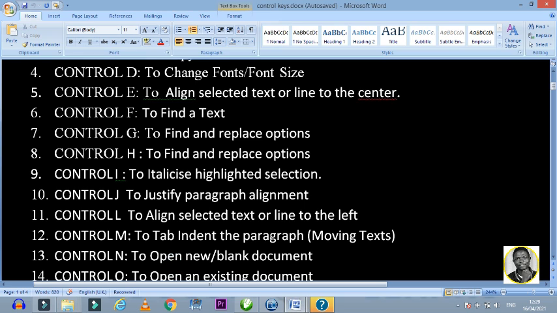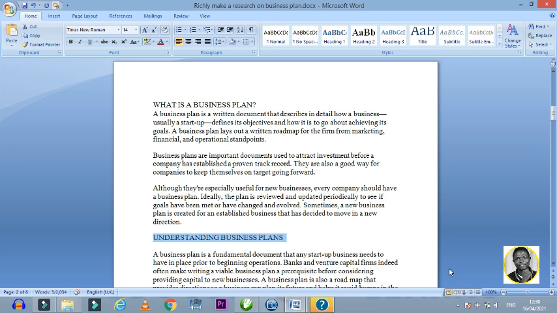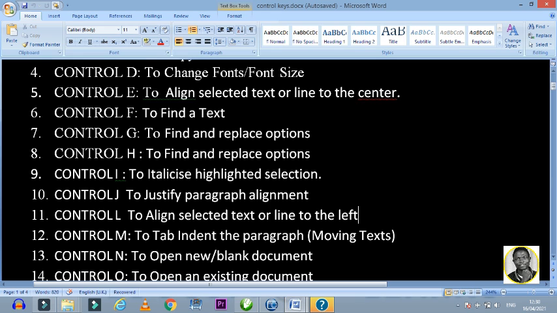Now we are moving to Ctrl M. What is the function of Ctrl M? To tab indent the paragraph. That is, it's like a tab key. We have a tab on the system, you will see a tab, T-A-B. Then if you tab these particular words here, can you see? So that is another work of Ctrl M that I see, it is for tabbing or moving text. Instead of pressing the space bar, which is not advisable, you can press your tab or you press Ctrl M.